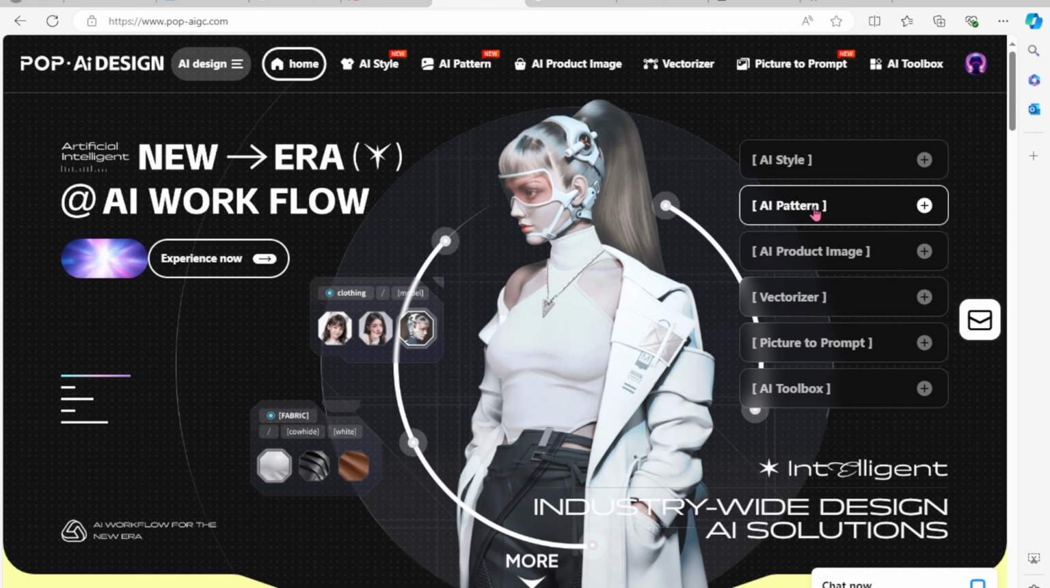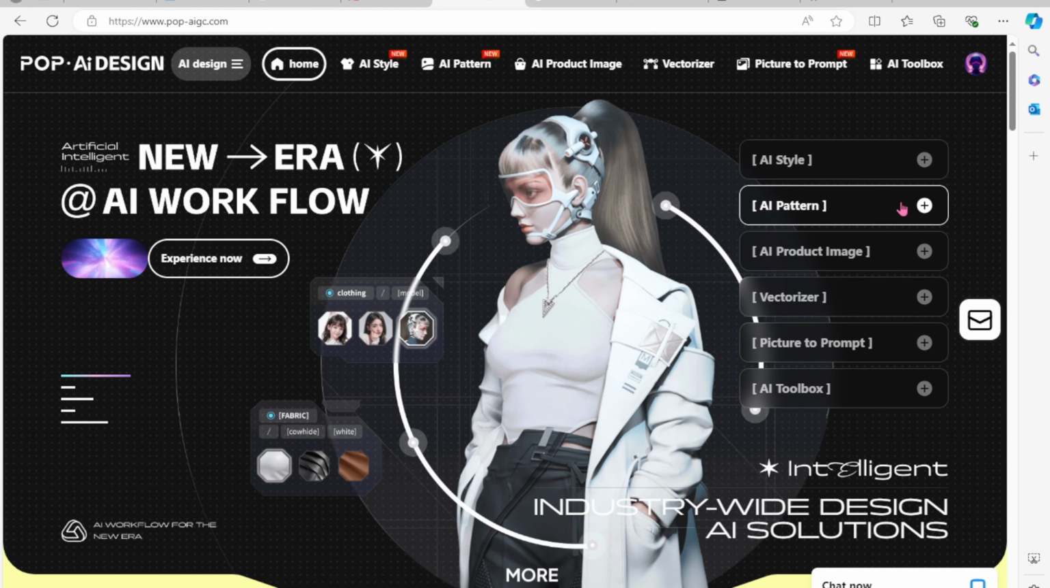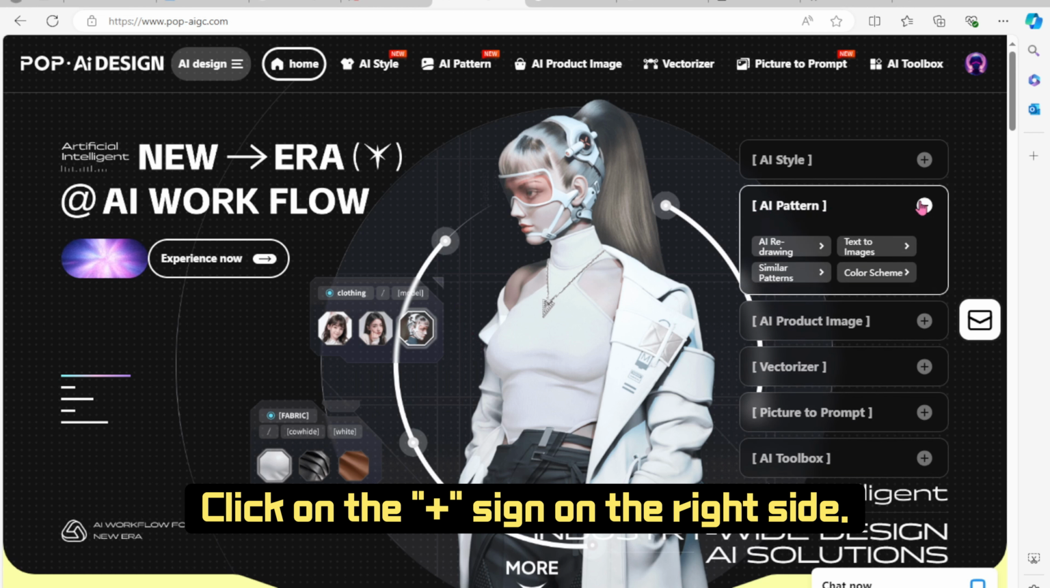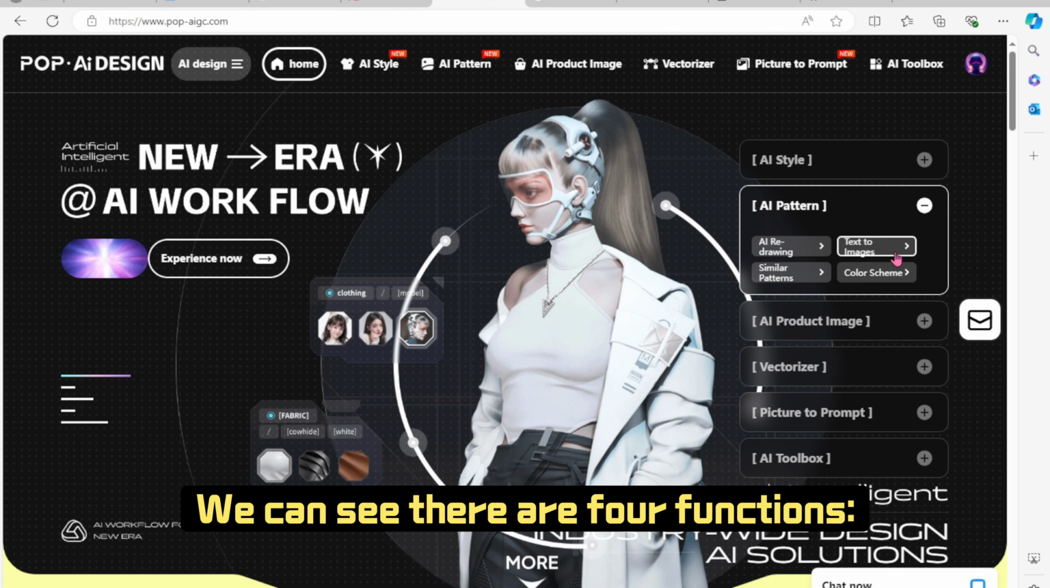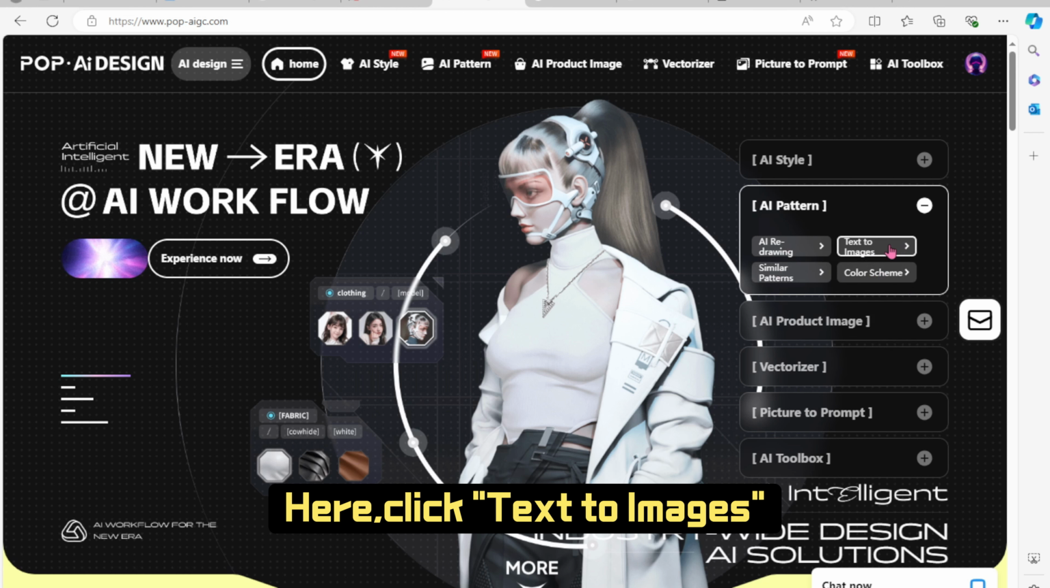First, log in webpageagc.com. Click on the AI pattern on the right side. Click on the plus sign on the right side. We can see there are 4 functions. They are AI redrawing, text to images, similar patterns, and color scheme. Here, click text to images.